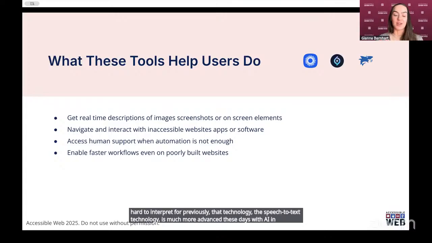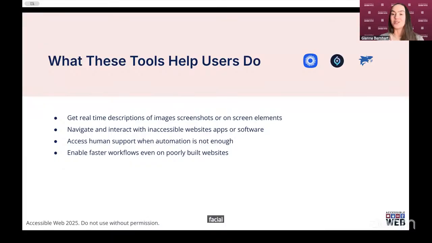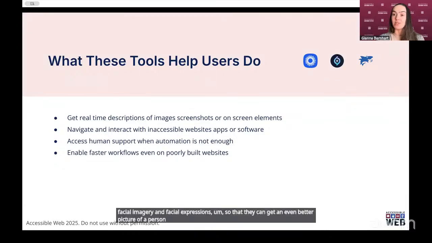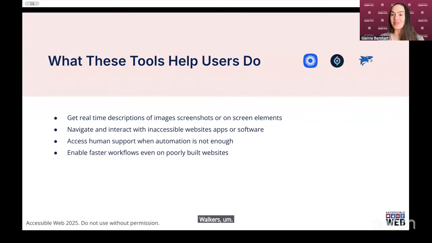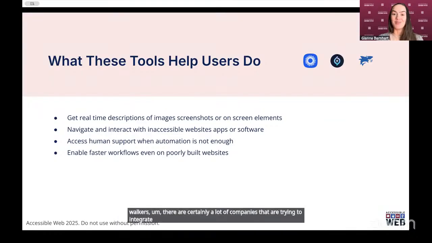Some of them can even interpret eye movements, hand movements, and facial imagery and facial expressions, so that they can get an even better picture of a person's attempted communication and assist with communication for people who may be nonverbal. And then there's AI in mobility aids as well. That's a really interesting area, everywhere from smart canes to wheelchairs that incorporate LiDAR technology, canes that have haptic feedback, walkers. There are certainly a lot of companies that are trying to integrate AI on the mobility side of things as well.